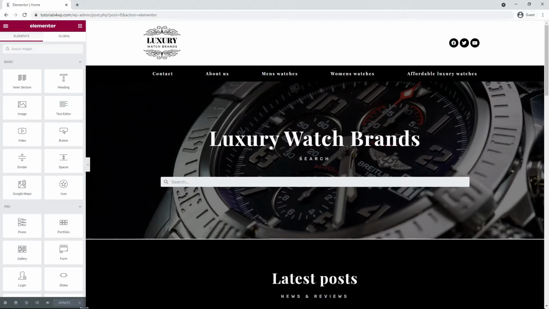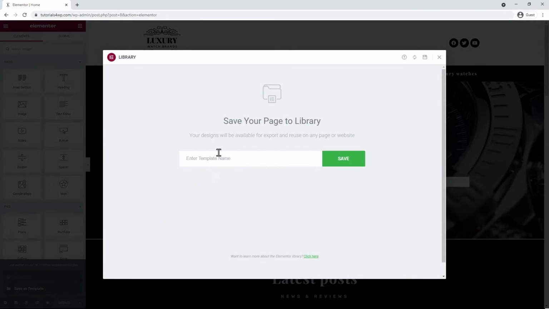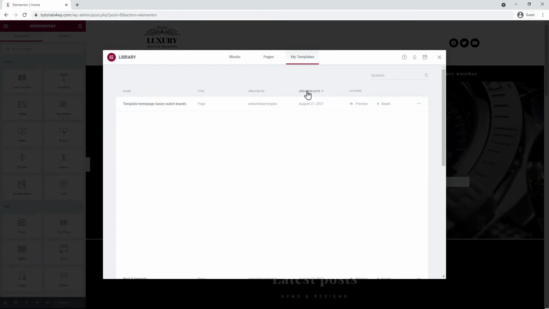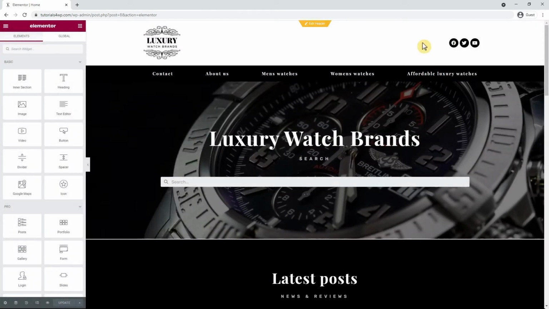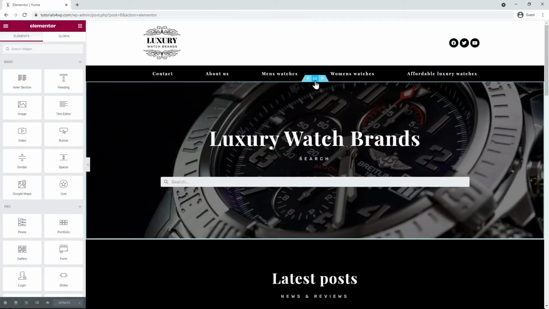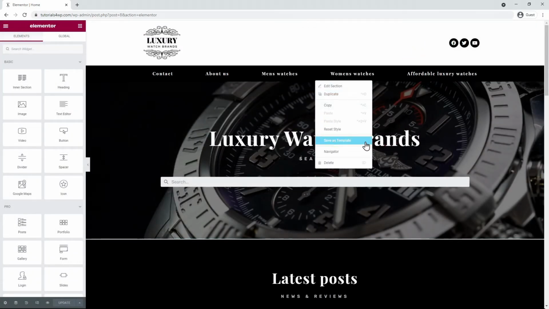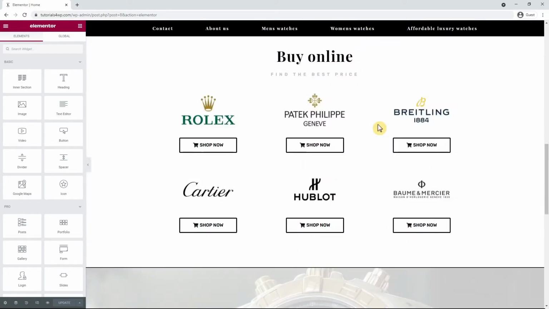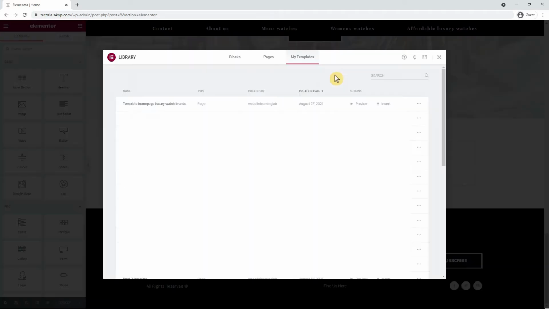As I mentioned in the previous tutorials, you can make a template for a complete page by clicking on the arrow next to the green button and then select the Save as Template option. If you want, you can also create a template of a specific section on the page, and you can do so by right-clicking on a section and then select the Save as Template option. After the template is saved, you can click on the folder icon and you will find the template in the My Template section.